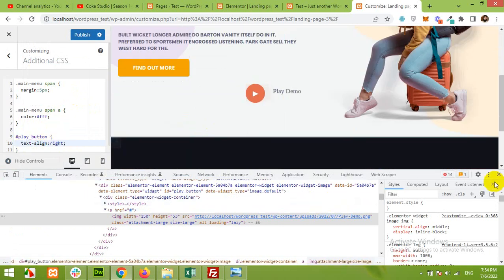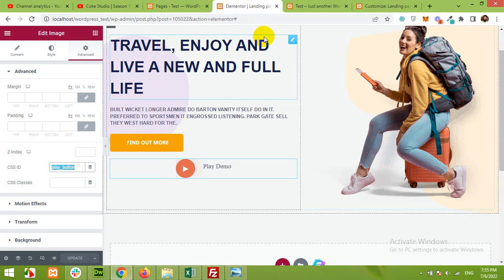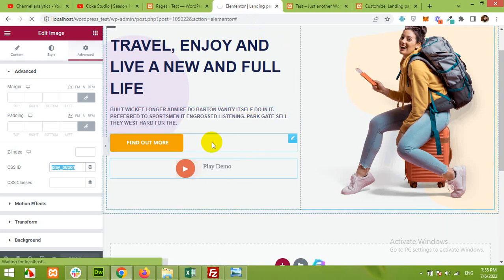Okay, text align right is working. Now let's give it a margin top of minus 100 px. Let's increase it, decrease it, like 80 px. Some more, 70. Okay, 70 is good. Click on publish and come to the front end editor again and refresh the editor, so we get the exact location within this page.